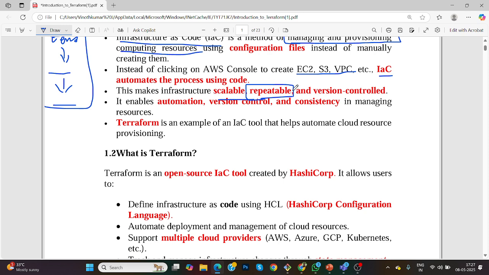So it is scalable, it is repeatable, and it is version controlled also. How is it version controlled? You have a GitLab console, right? You will upload all these files to your GitLab console. Once you make any changes to your configuration files, everything will have a history, like a version control system on your GitLab console, so that you can see what updates you have made to your Terraform files. So it enables automation, version control, and consistency also.